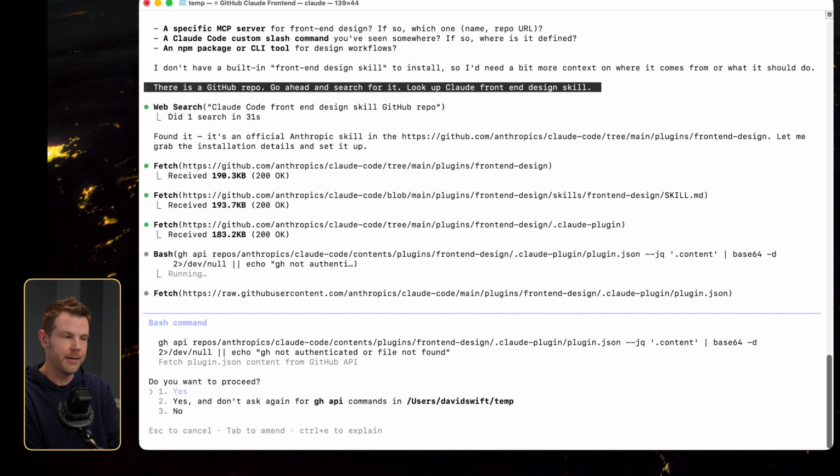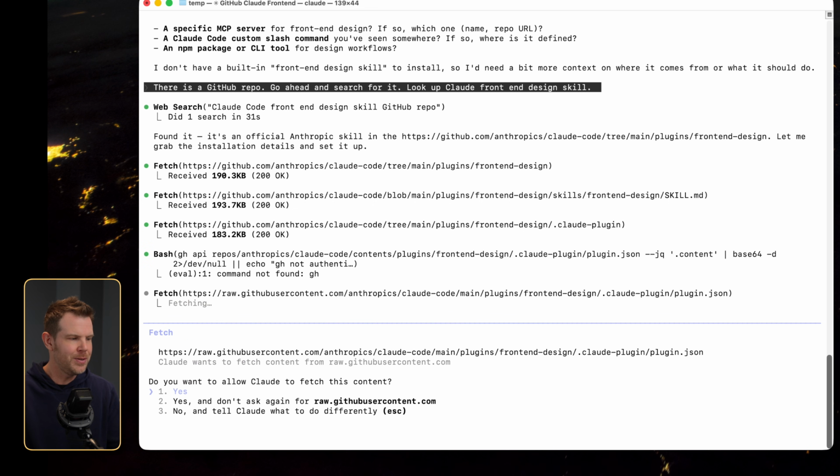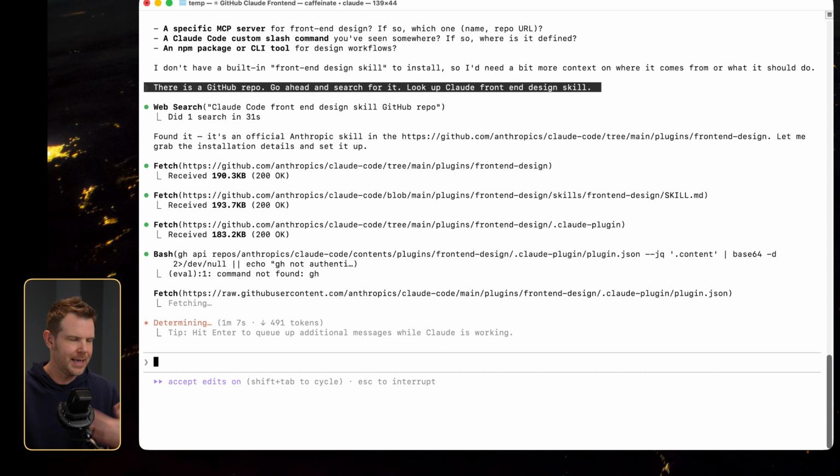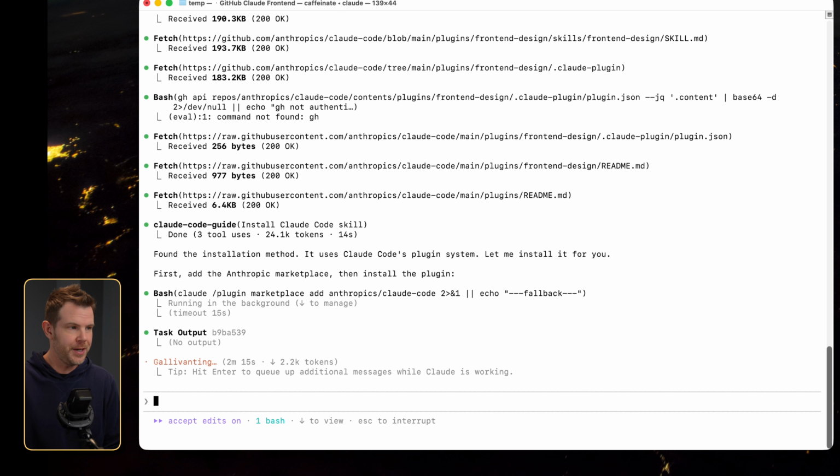So perhaps the front-end design skill, you can see it's downloading the markdown file right here, has morphed into a plugin since I first installed it. It's asking for some permission here. I'm gonna go ahead and grant it. I tend to choose the second option so I don't get prompted as many times. Usually the second option is to say yes for this and all future requests that are similar. All right, the installation is just finishing up right now.